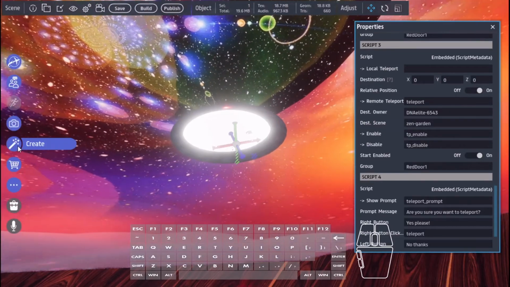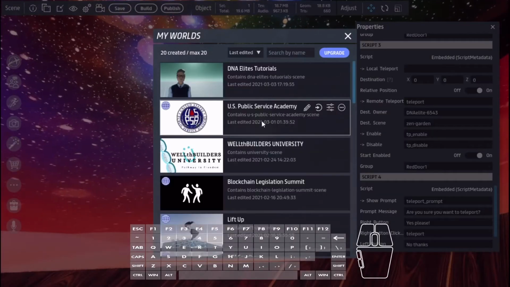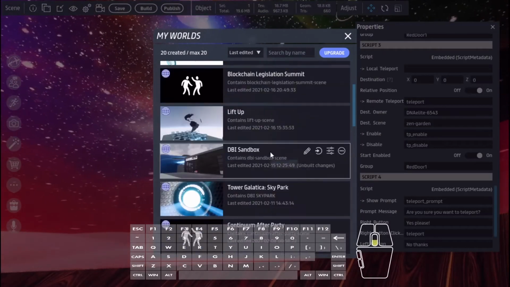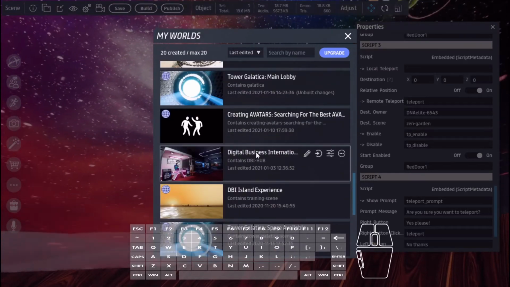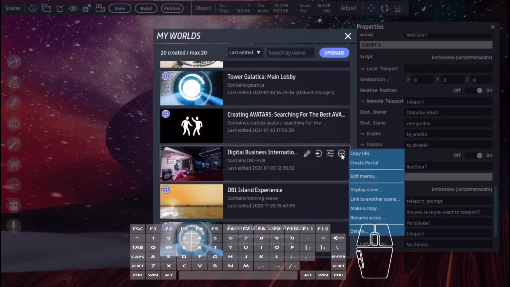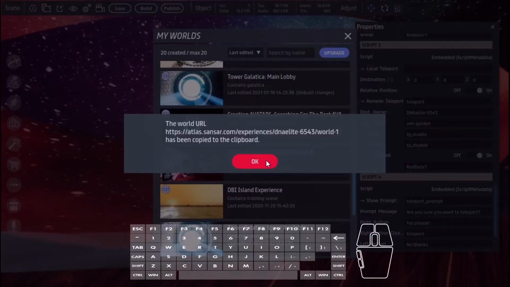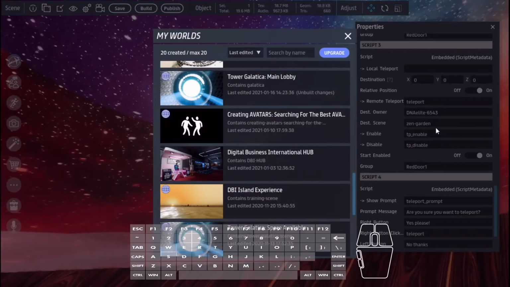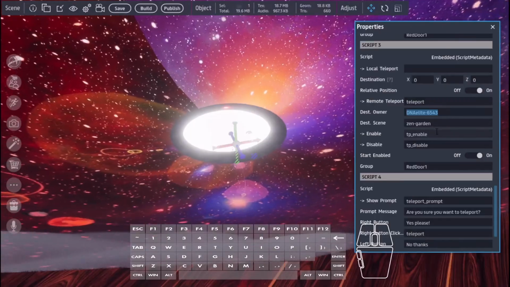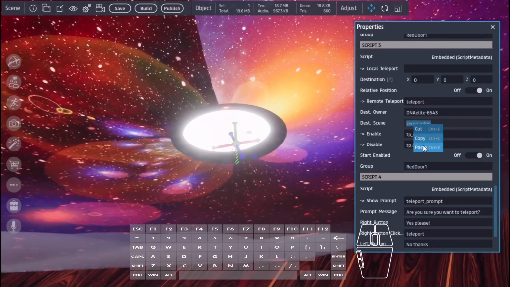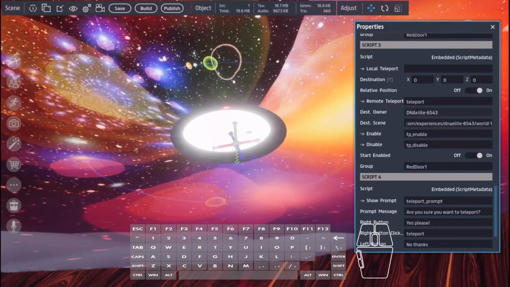So let me show you how to do that. Let's go into create, build worlds, and we're going to teleport to the Digital Business International. So we're going to go right here. See this right here, copy URL, copy that. And we're going to go ahead and paste that right here. Right click and paste.